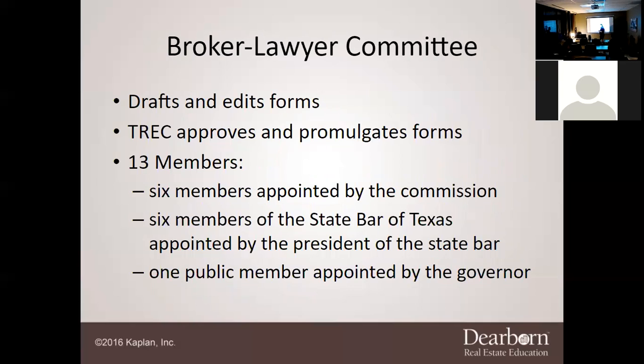The broker-lawyer committee's job is to draft and edit forms. TREC approves and promulgates those forms. This one right here, bullet 3, is extremely important. They will ask you how many members, of those members how many come from each area, and my favorite of all, who are they appointed or approved by?